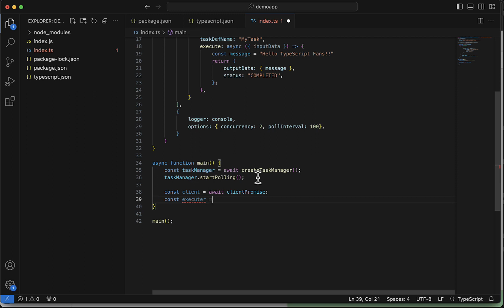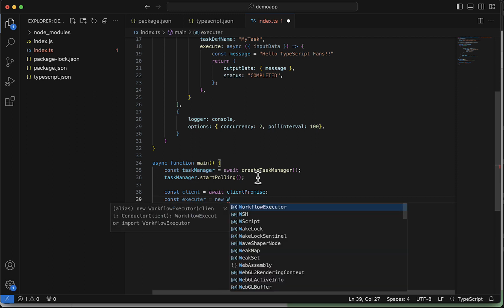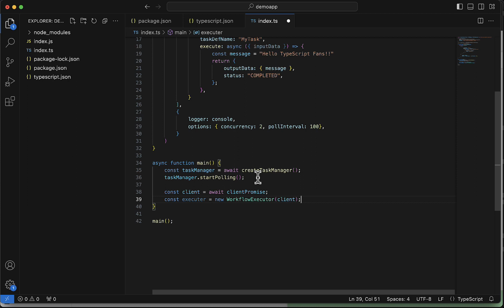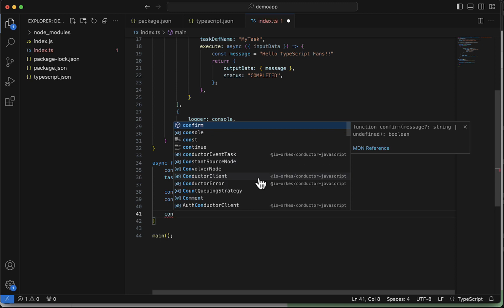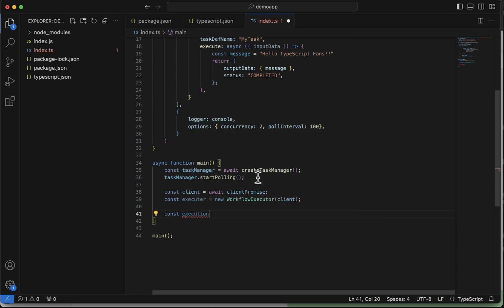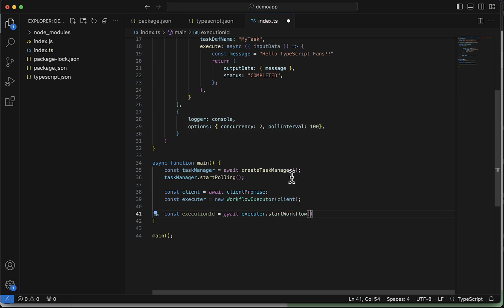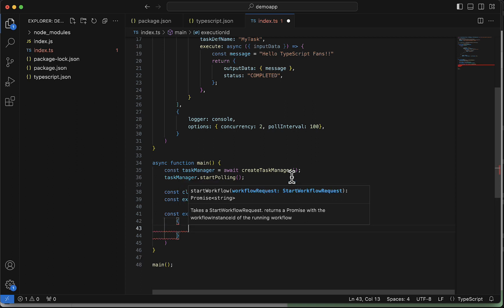I'm going to define another constant called executor. That is a new workflow executor client. Once I have my workflow executor instance, I can start my workflow. In return, I will receive an execution ID that I can use to check the status of my workflow if it is a long-running workflow, for example. So I'm gonna wait for my executor, and you can see here all the functions you can call from the SDK. I'm gonna do start workflow.